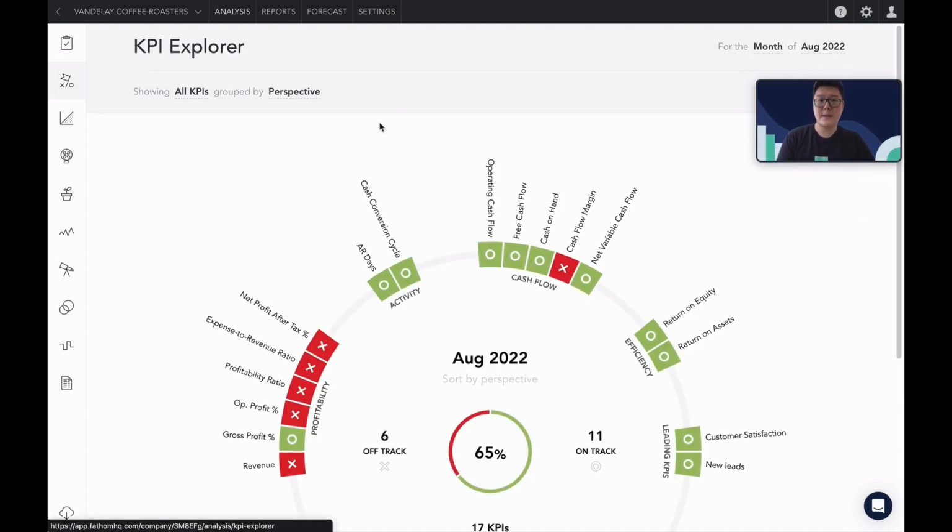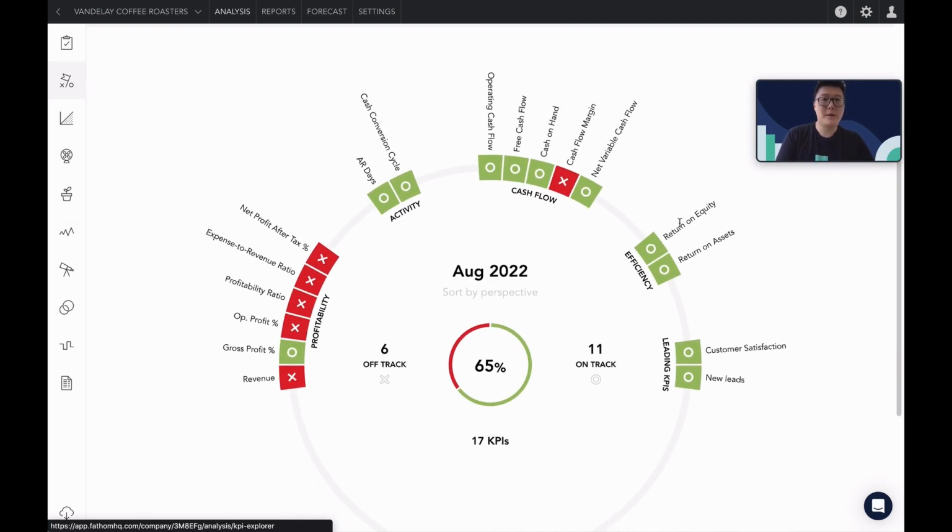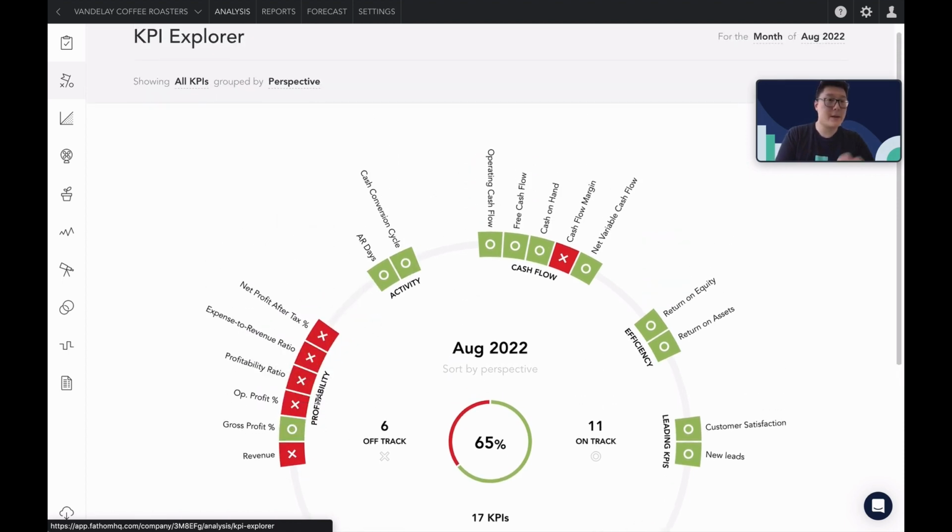This next tool is still looking at your KPIs, just from a more visual perspective. It's kind of like a KPI wheel where we're listing out all of those KPIs and sorting that by the different categories that we have. We can see at a high level that 65% of our KPIs are doing well so far. But we can sort this by different perspectives to really get a deeper level of analysis here.